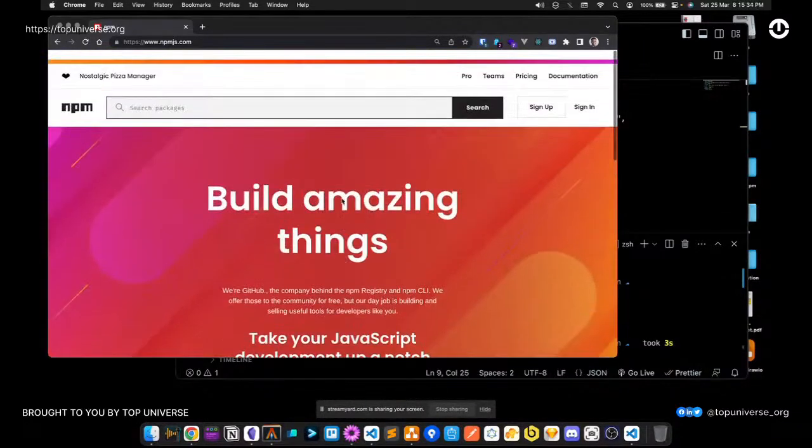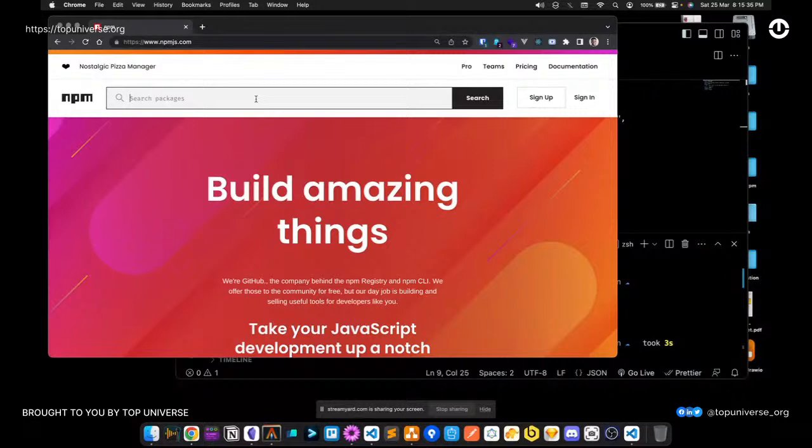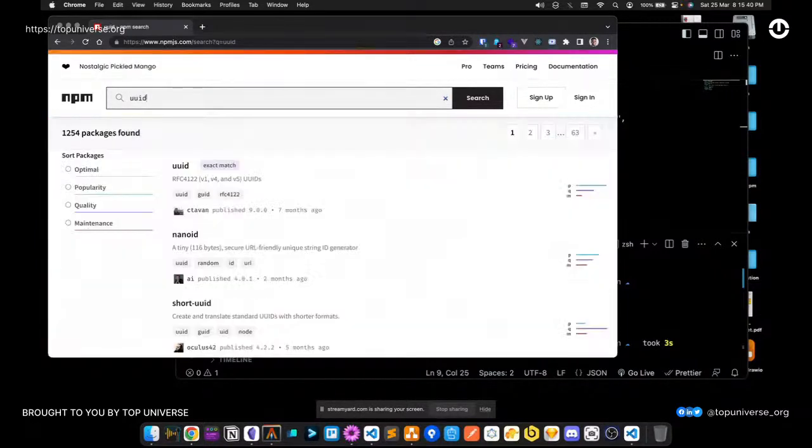I can basically search for packages from here. I can search for uuid, which is the package I just installed. It's going to show you a bunch of packages, and you have to figure out the one you want to use. I would give you a simple tip: of course you can always Google and search, say, what is the best npm package for generating unique numbers.